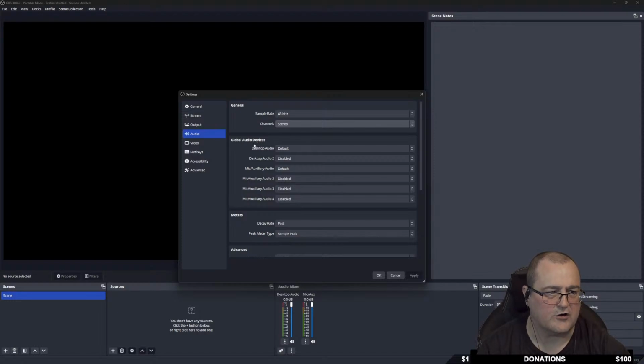Now, these here, global audio devices. People put their microphones and desktop audio through here. I suggest you don't. I would turn off all of these, disable everything. So you've got your desktop audio. You're going to be pulling your game through from your game audio anyway. We don't want to be pulling that through your desktop.